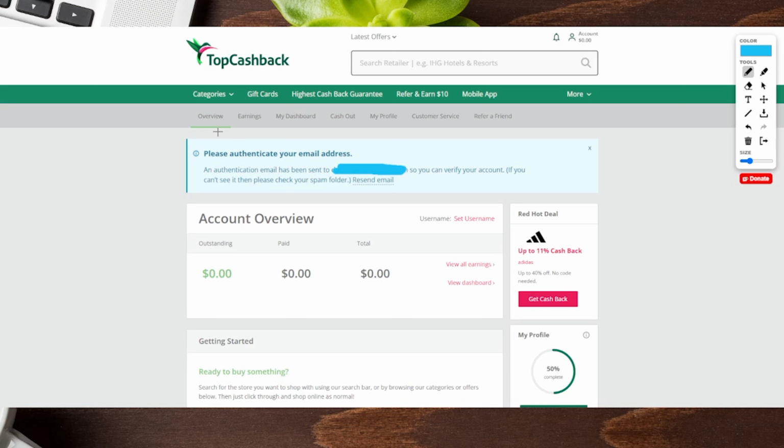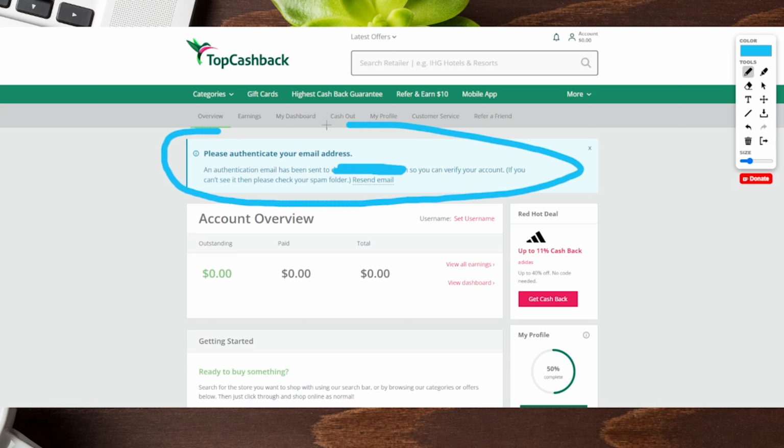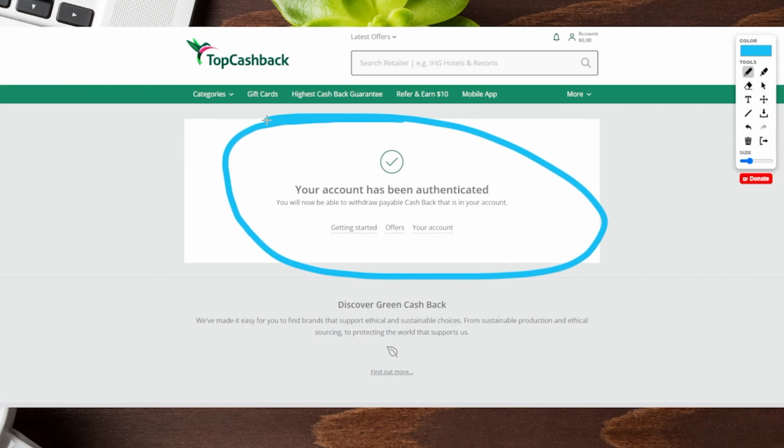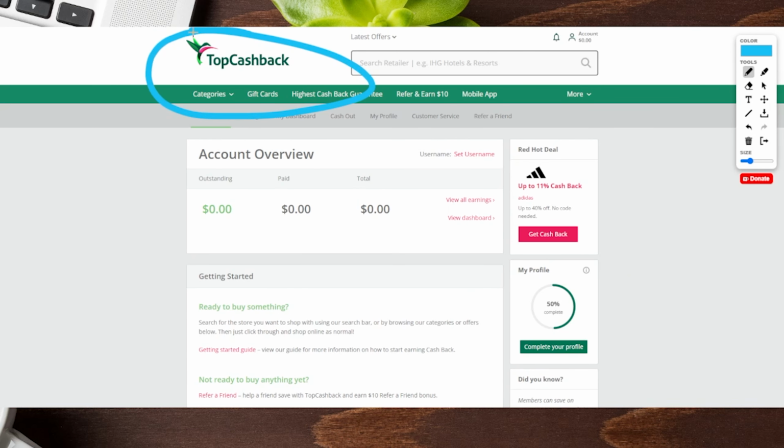But before we can actually do anything else, we want to make sure we authenticate our email address, in case it goes into your promotions folder or your spam folder. We want to go ahead and verify that before we can continue on with anything else. And once we went ahead and clicked that link in the email, it takes us right back to the page over here. And it says your account has been authenticated, and you can click on your account. And just like that, we created our TopCashBack account.